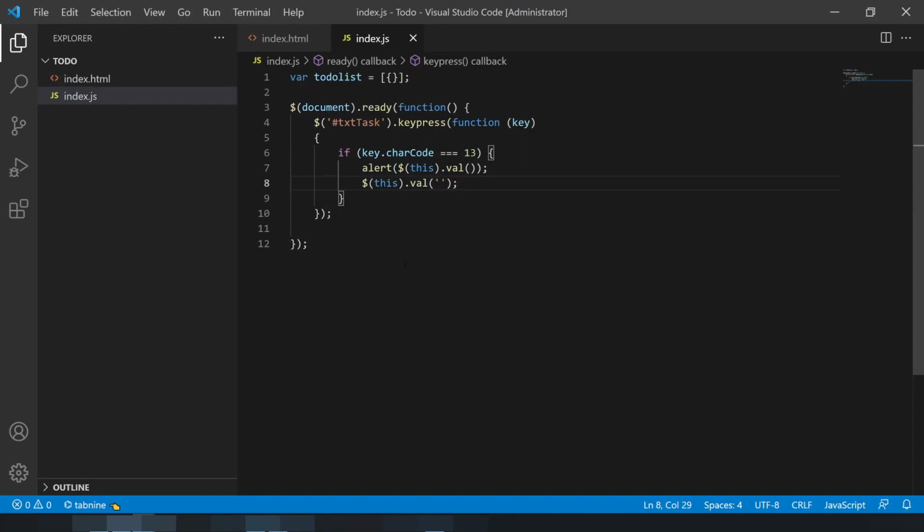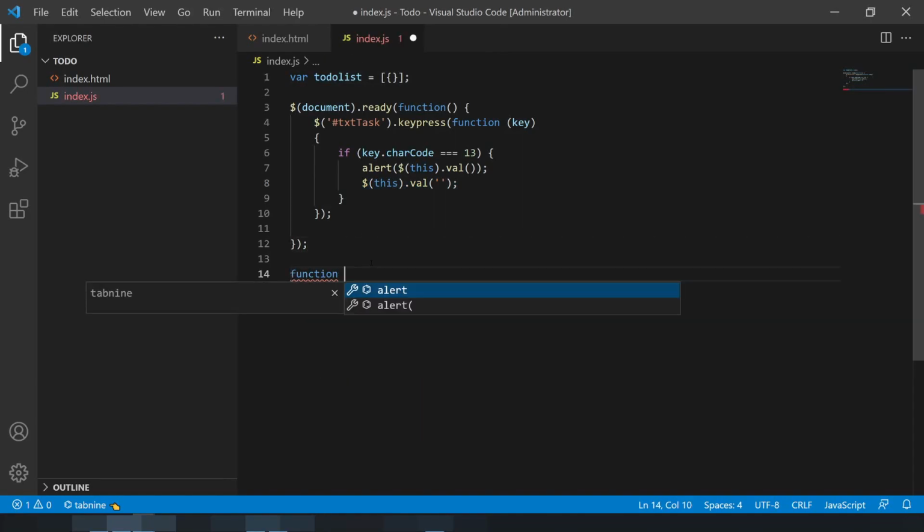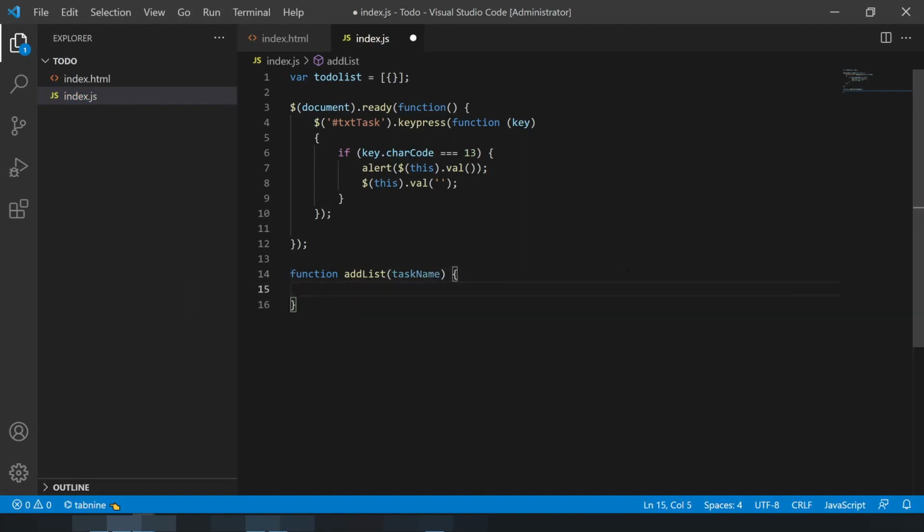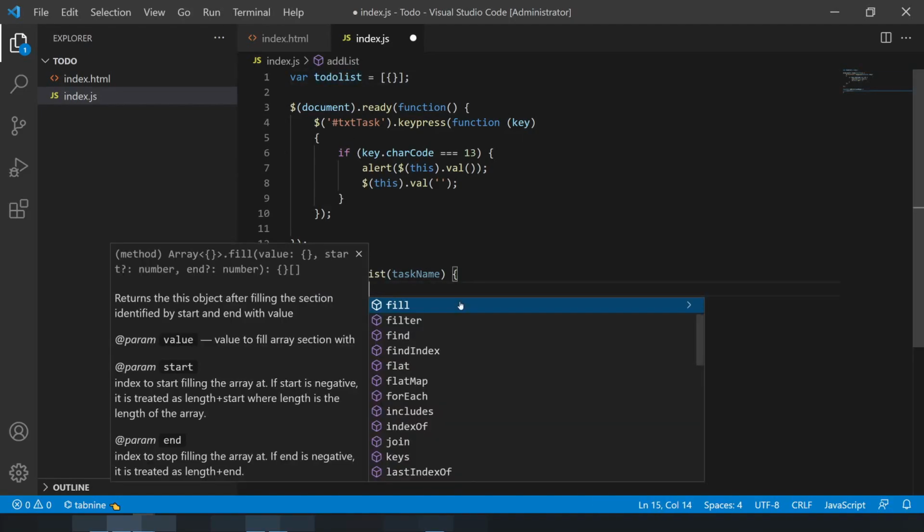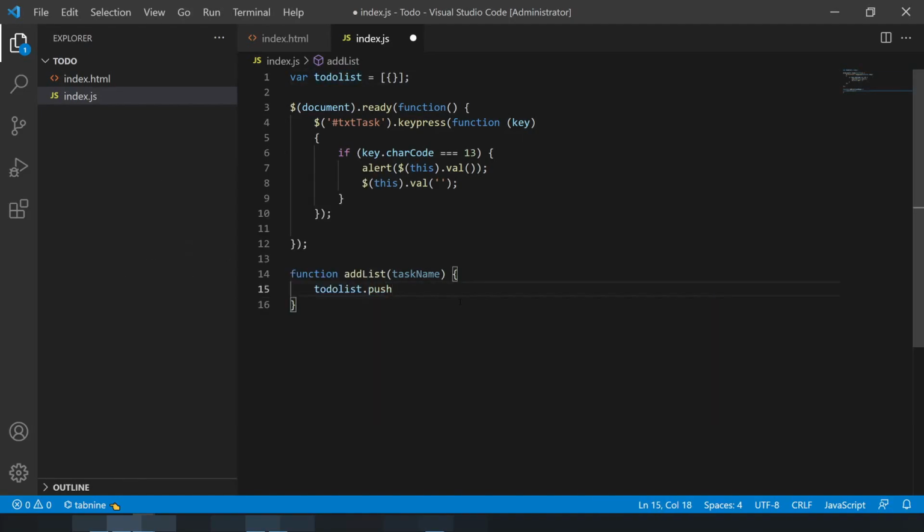Now we have to create one function called add list. Before we empty the value, we have to store the value into this to-do list. So we need one function called add list. It takes the task name. Now we have to push some values into the to-do list. So push.